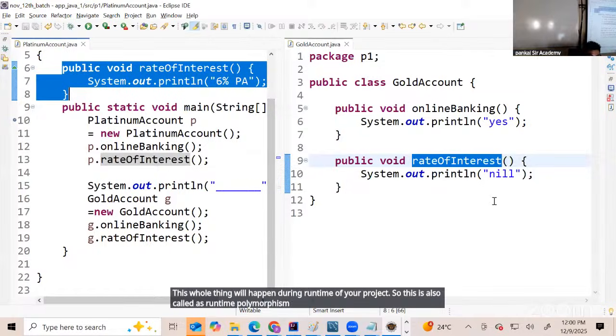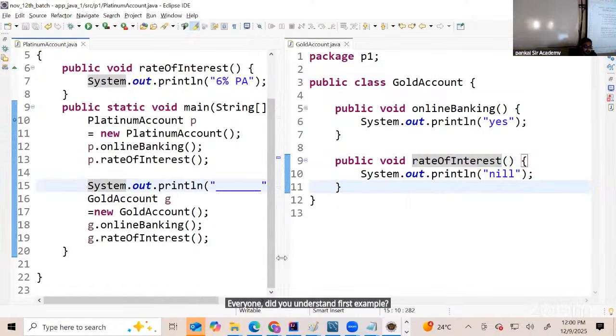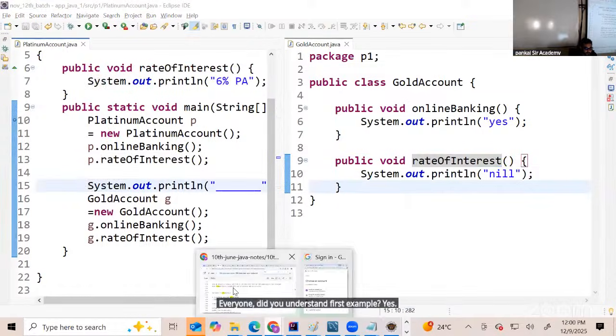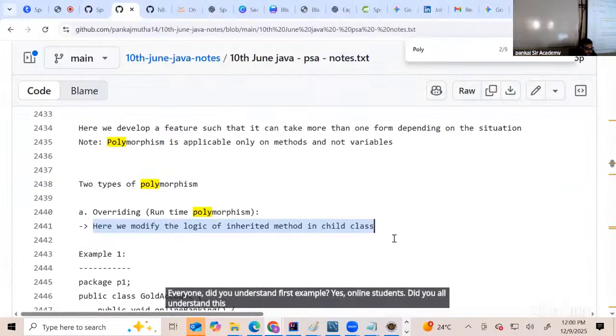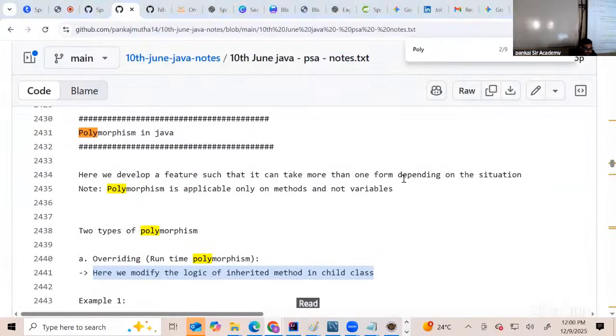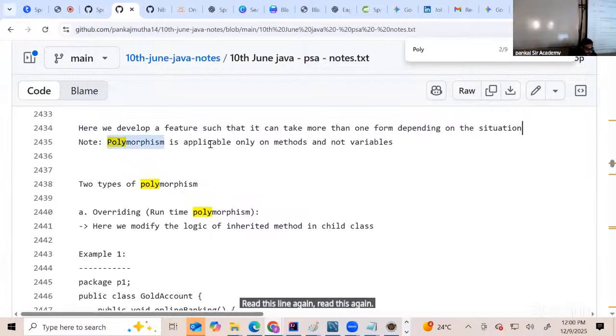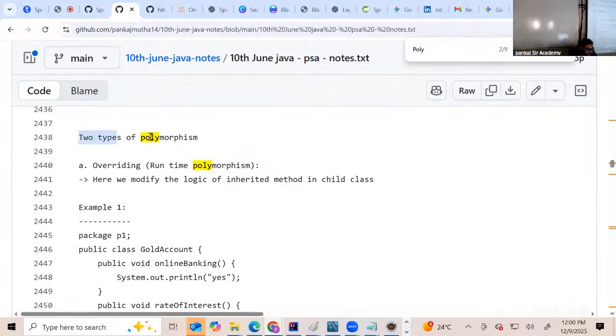Is this clear, everyone? Everyone, did you understand first example? Yes. Online students, did you all understand this? Please tell me. Read this line again. What is the first one? What is runtime polymorphism?